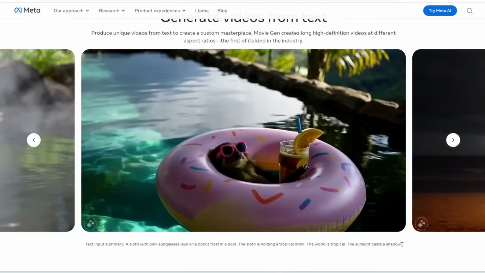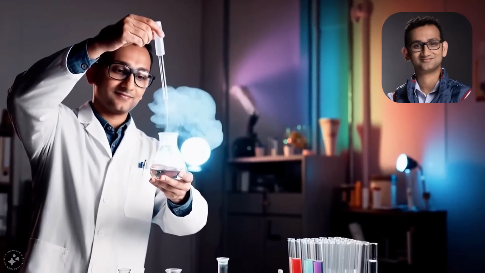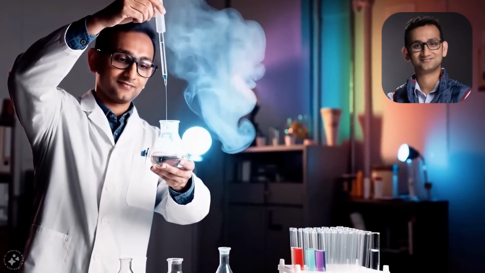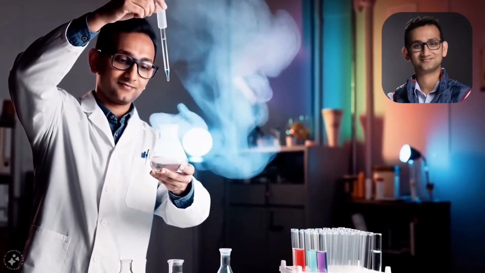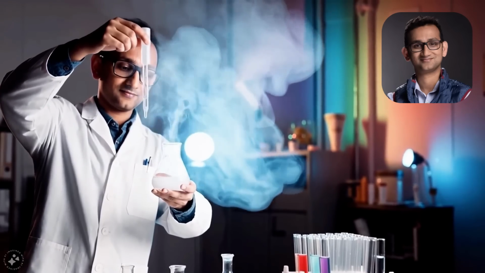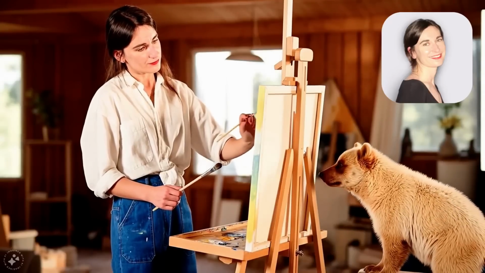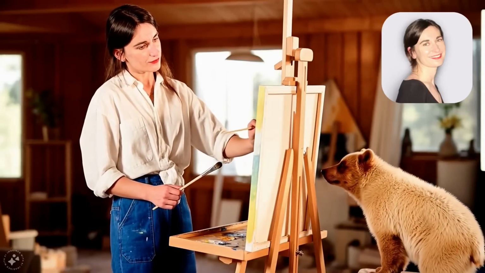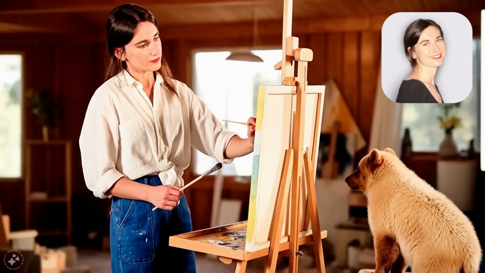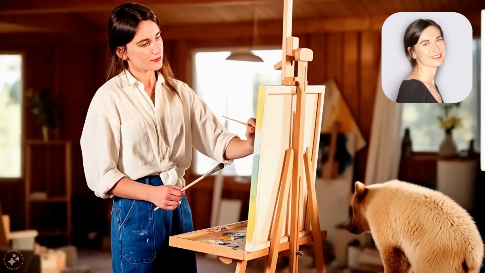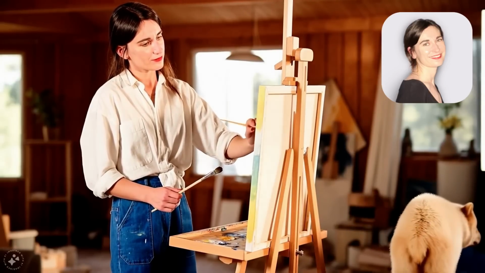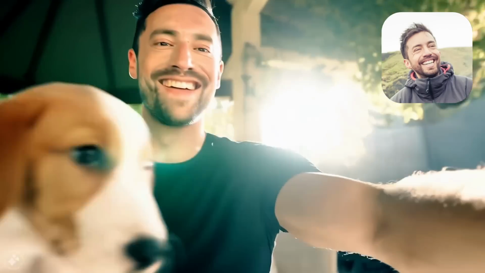Here's the crazy part. You can also input just one reference image of a person, and from this, it can create a video of that person. Think of how insane and powerful and potentially dangerous this is. With just one photo of a person using this tool, you can create a video of them doing anything you prompt it to do. So here are just a few examples.